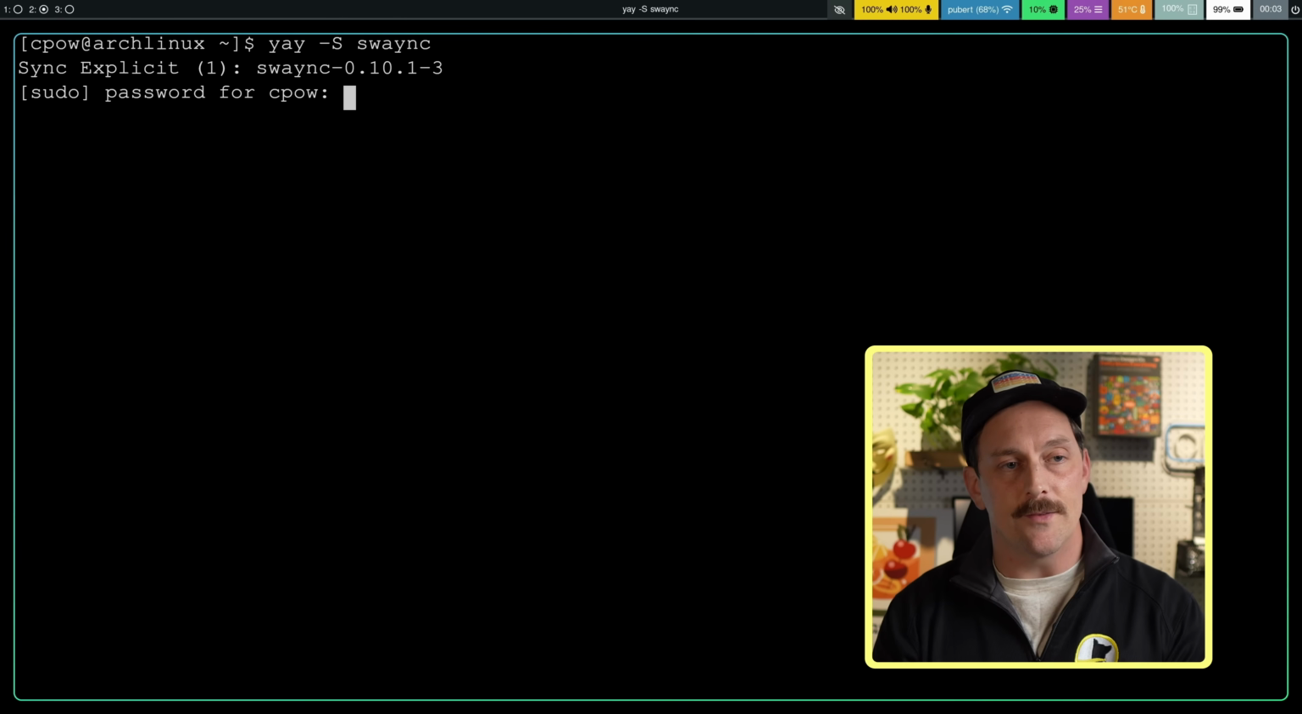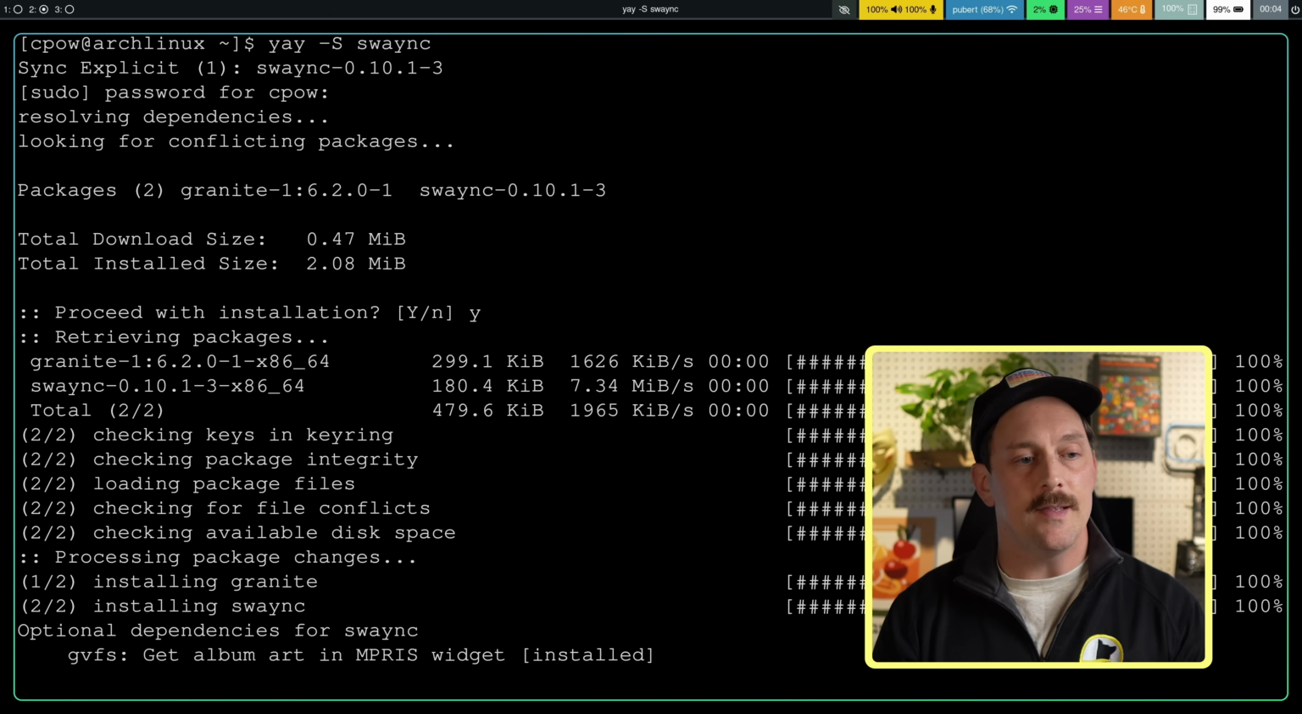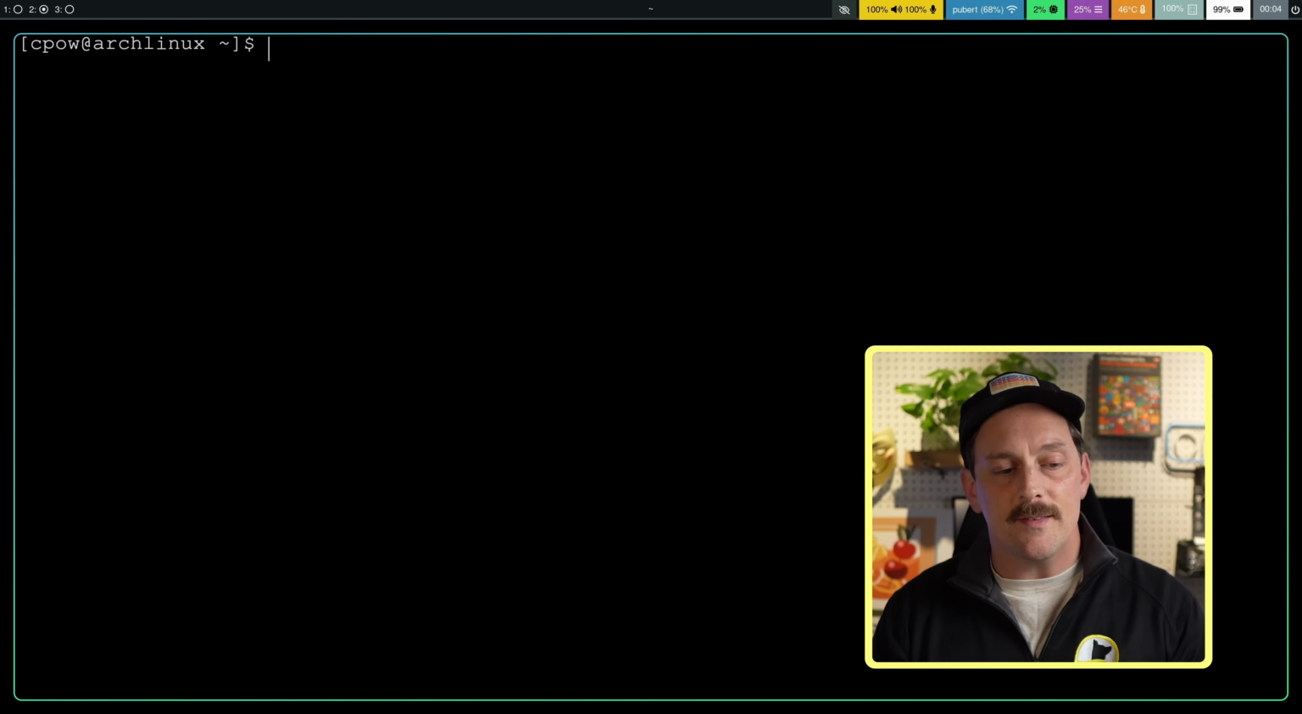We can enter our password and SwayNC gets installed. Now, SwayNC is really interesting. It's a notification daemon specifically written for the Wayland compositor. This doesn't work for X11, but for Wayland, this will work for us. Now, we needed something special for Wayland because we are running this machine in Wayland. That's what Hyprland runs on. Hyprland is a compositor for the Wayland ecosystem, so we need a notification daemon that works for the Wayland ecosystem. That's where SwayNC comes into play.